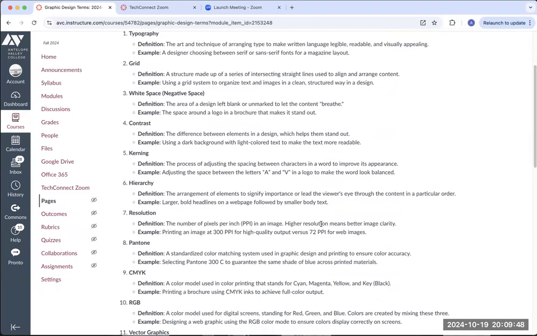Hierarchy is the arrangement of elements to signify importance or lead the viewer's eye through the content in a particular order. And that goes hand in hand with negative space. So your hierarchy is what you want your viewer to see first when they're looking at a design.